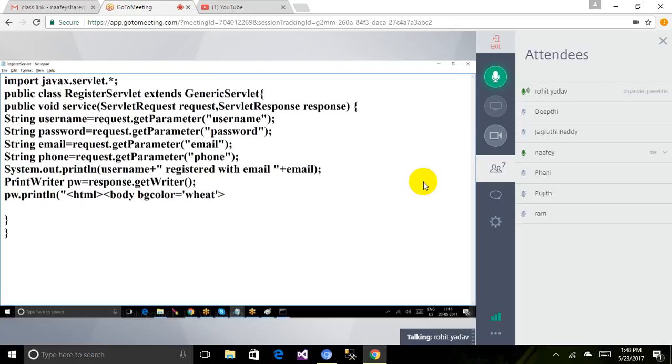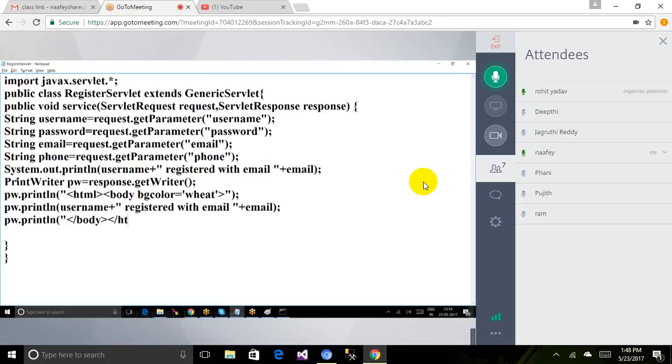Next, if you want, you can use an h1 tag, or print normally in the center format. Then close the HTML. With pw.println, I'll write the same thing I did earlier, like username got registered and executed, and then pw.println to close the tags. That's it, nothing else. I'm saving it.